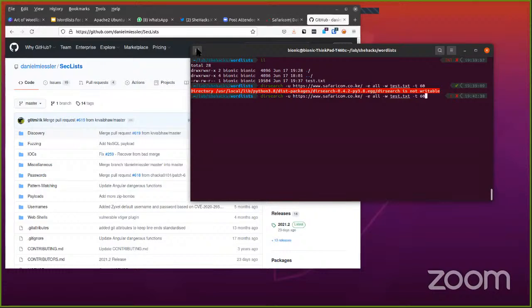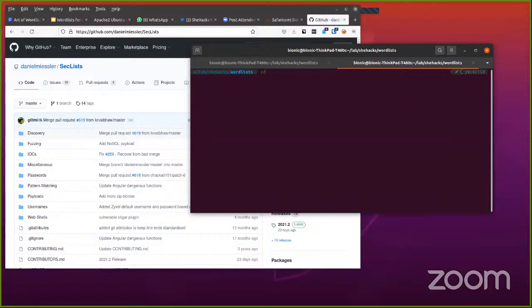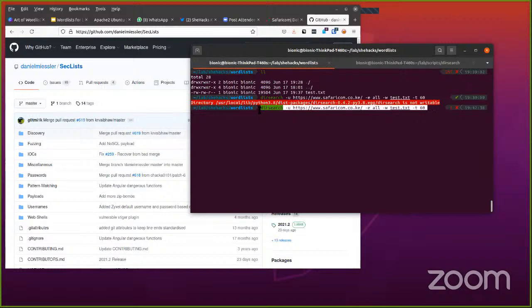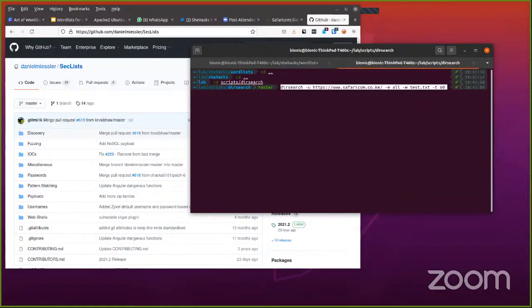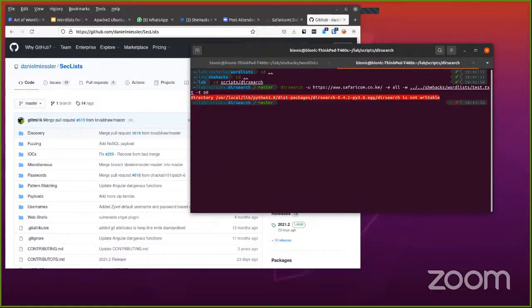Okay, so I'll just open a new tab. Dirsearch is misbehaving. See these scripts, dirsearch. There you go. Just copy the whole thing again and maybe paste it here. Because my word list is not here, I'm going to hacks. And we have word list, and we have test. What the hell?